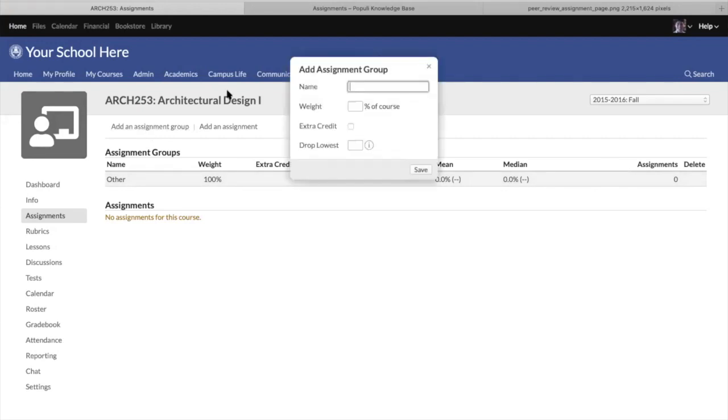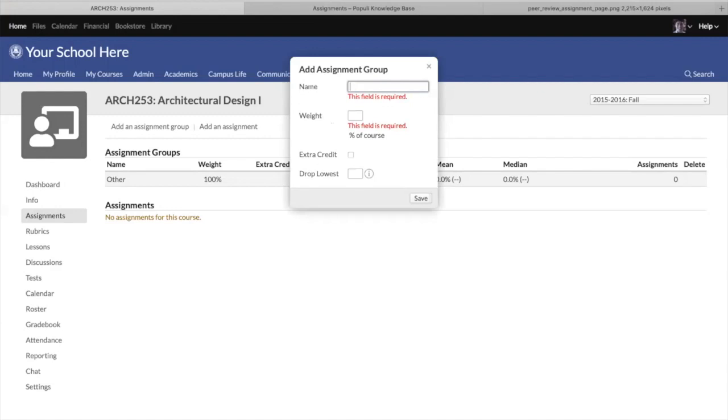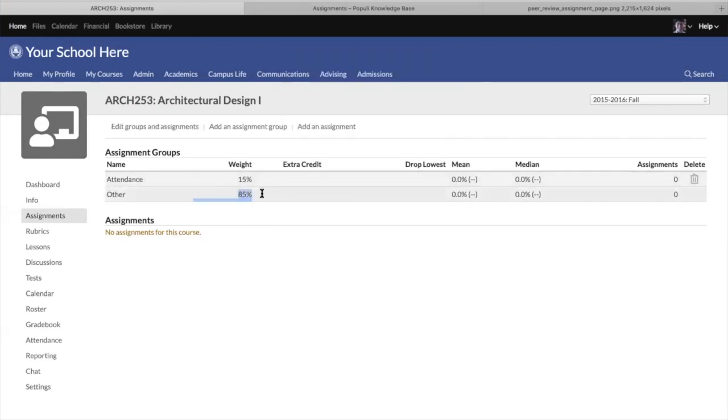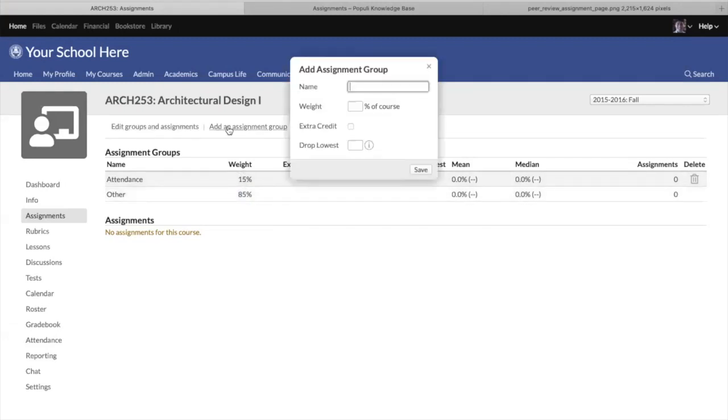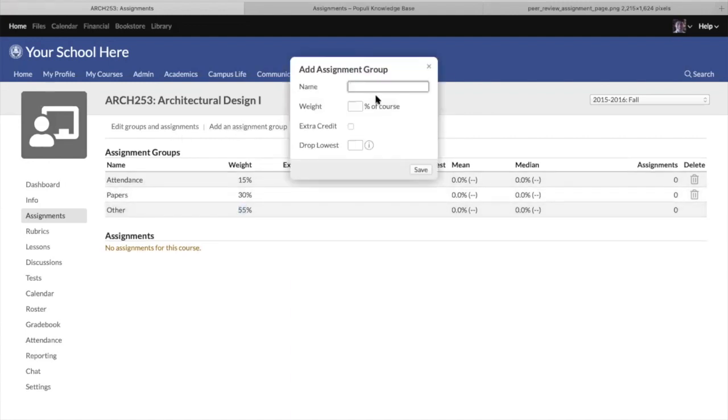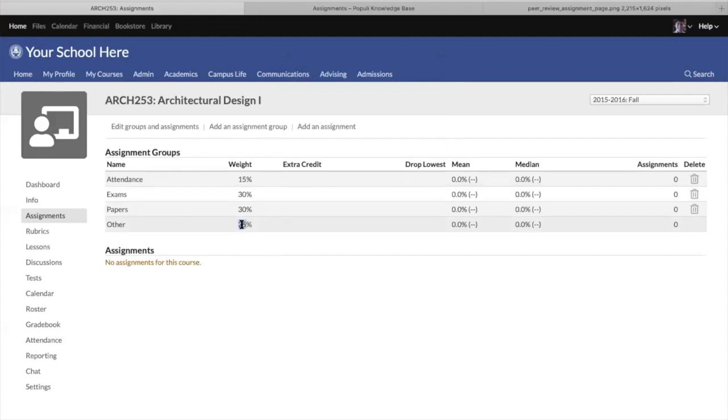I'm going to go ahead and add, let's see, an attendance group. We'll weight that at 15%, not extra credit, not going to drop the lowest, and hit save. And so notice how Other is just this catch-all. So we used up 15%, we got 85 left over. I'll add another one, we'll call it papers. We'll weight that 30% and hit save. Notice my Other still got a catch-all there. And we'll do another one, we'll do exams, another 30% and hit save. We're down to 25, what we got left.